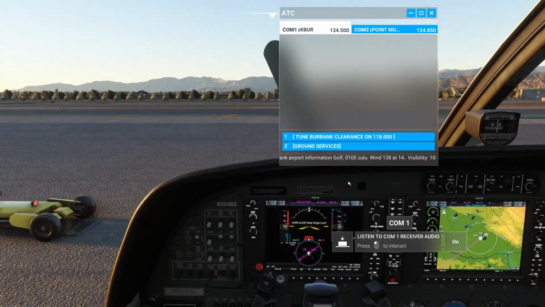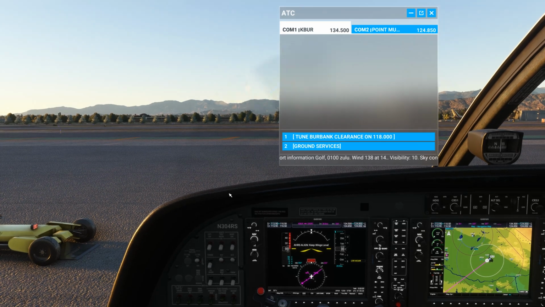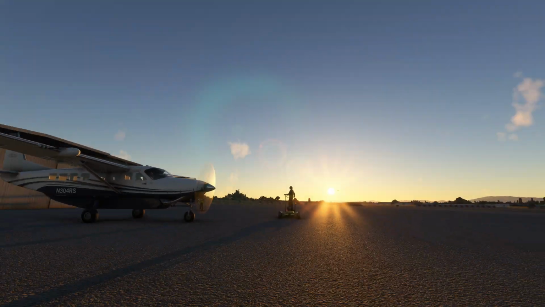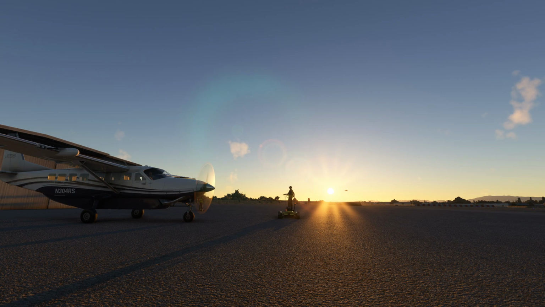Burbank Airport information, call 01000. Wind 13.